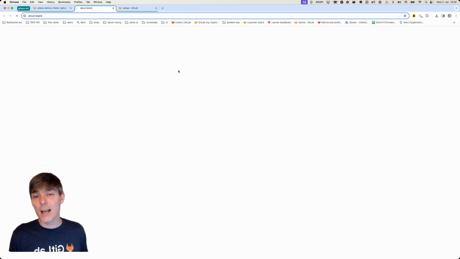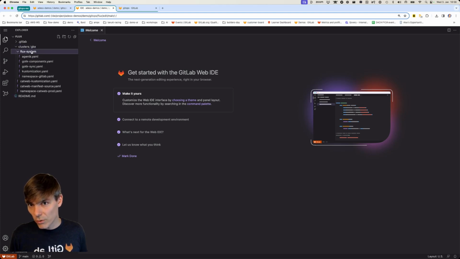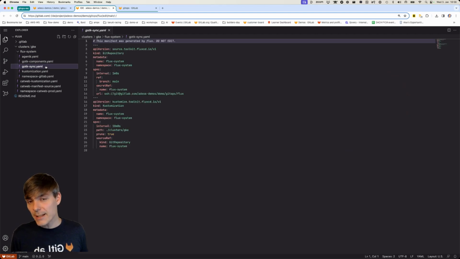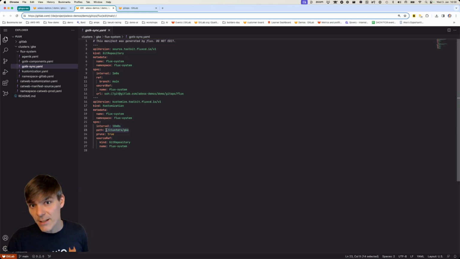For the sake of easiness, I'm going to use our web IDE here, and I'm just going into the configuration into Flux system. What you find here is basically the bootstrap configuration, the initial bootstrap configuration, which basically says, okay, all components which reside in clusters and GKE will be synced to this cluster. That makes it very easy for us to create resources here, which will be automatically applied to our cluster.